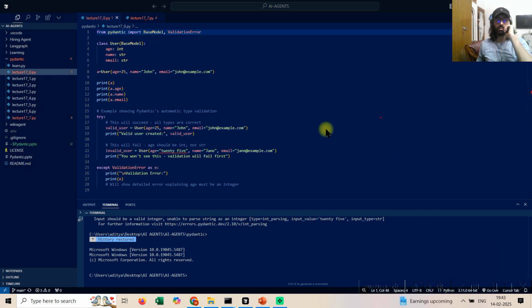The only thing you need to understand is that you need to import Pydantic. Then you need to define a class. Now what is this class? This class is inheriting BaseModel, and you're defining your schema: the age of the user should be an int, name should be a string, and email should be a string. That's pretty cool, right? Then we are defining a simple instance of the class, and we are printing the attributes. I think that works, right?